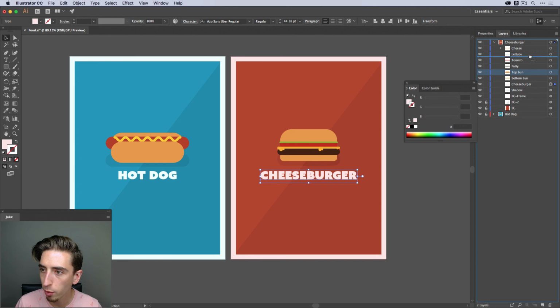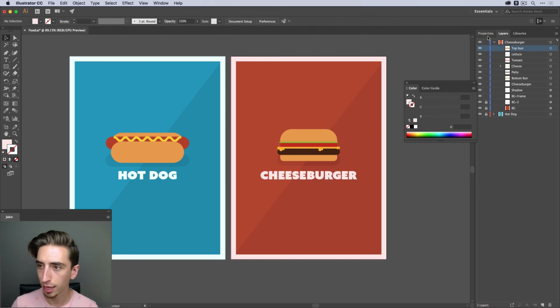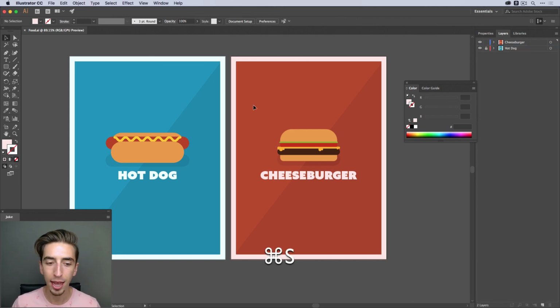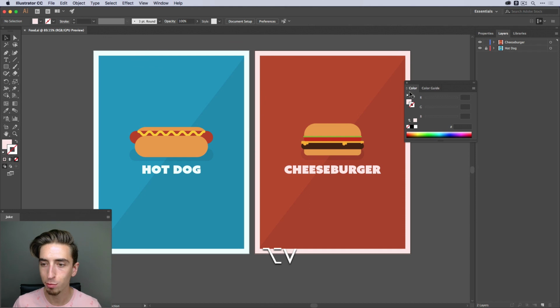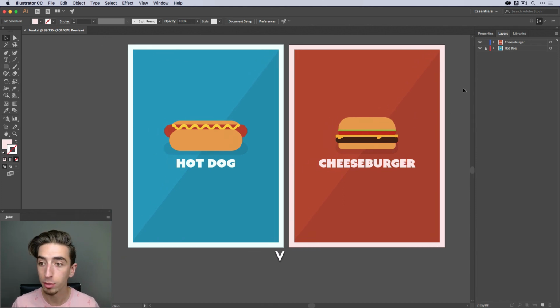Okay, so now I'm just going to rearrange this so that it's the same order as it is visually in my document. Just keeping that same organization really helps you visually identify things in your layers palette better. So bottom bun, patty, cheese, tomato, lettuce, top bun. Great. Now that everything's nice and labeled, I'll make sure that that is saved, and these two art pieces are 100% done, and they're ready to be exported.